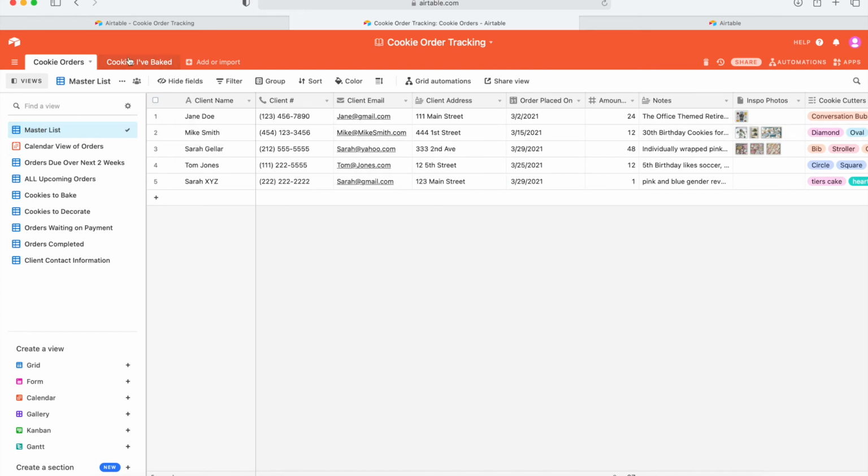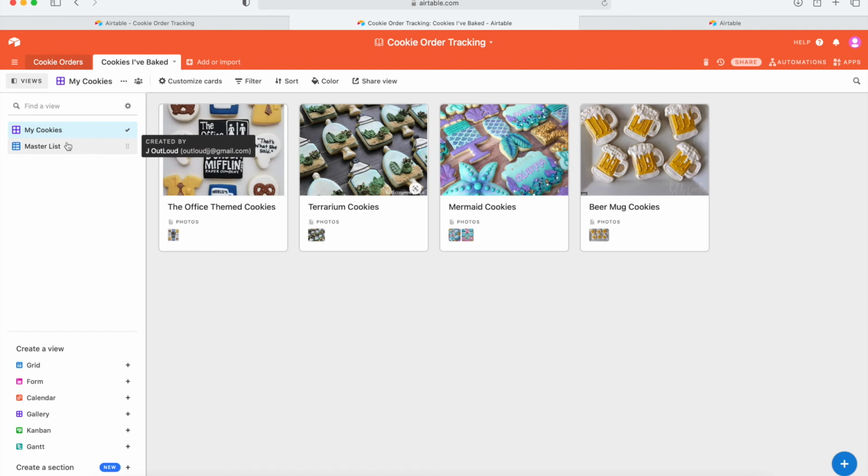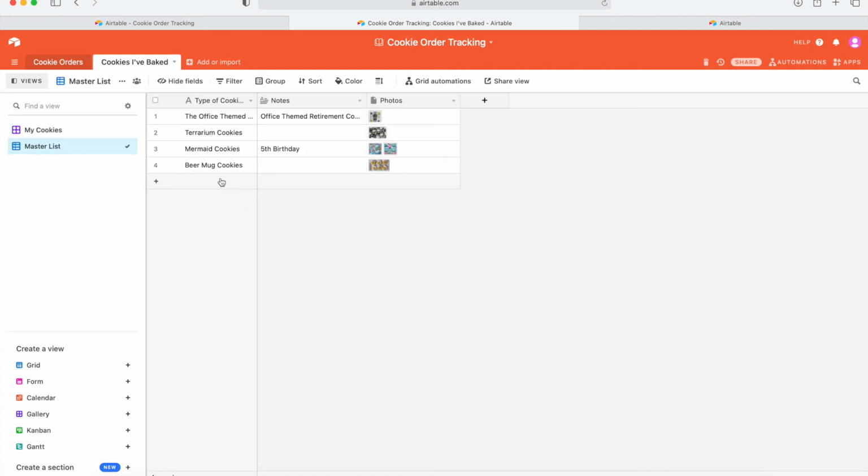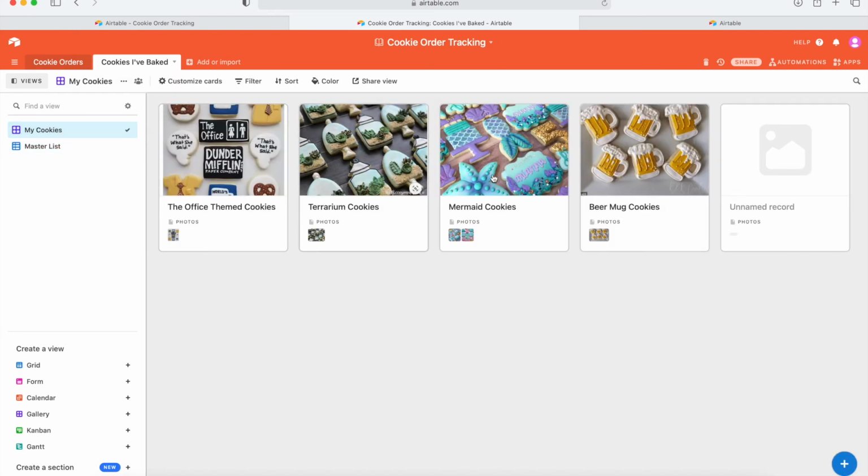Now, this other section right here, cookies I've baked, again, you have a master list. So if you click on master list, you can now type in the type of cookie. You can put any notes you want about it and add as many photos as you'd like. The free Airtable does have a limit of how many gigabytes of photos you can use. That's the only thing to keep in mind. If you go over that, you will have to delete some photos, or you will have to upgrade to a paid Airtable plan. But then you can see them here like this, which is great for showing clients.